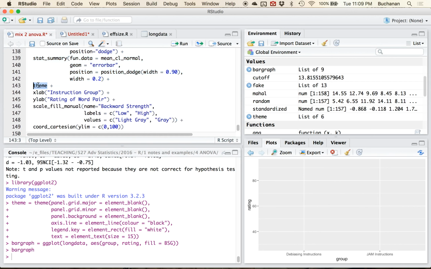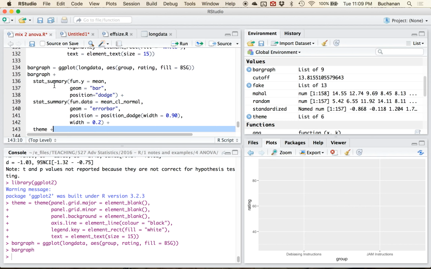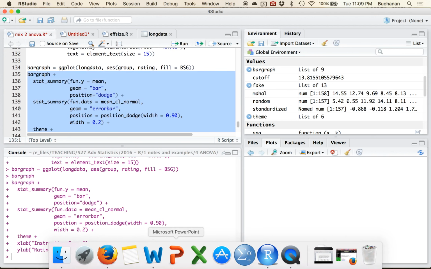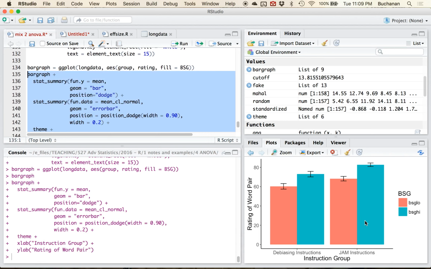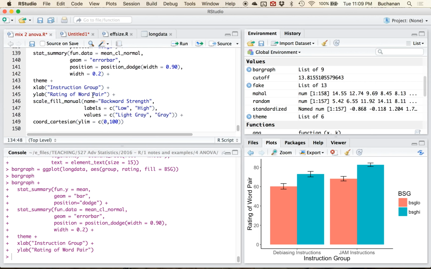My theme coding here cleans that whole thing up so it's not so hideous. XLab changes the X-axis label. YLab changes the Y-axis label. And then let me show you what that looks like. Now one thing I want to do is change this BSG, this stuff out here. I called it fill here, so I need to do a scale fill here. Name is for the name label here. Labels are the labels here and here. And then values are the colors.